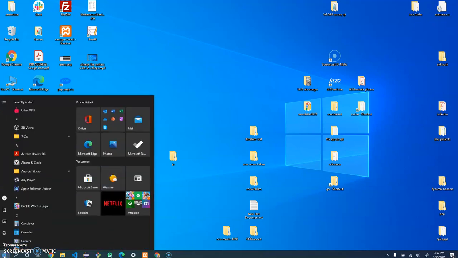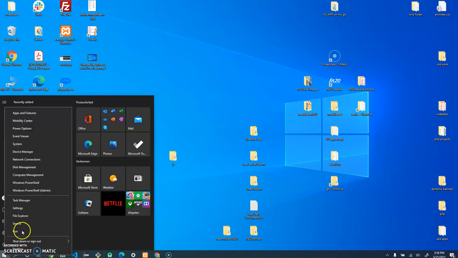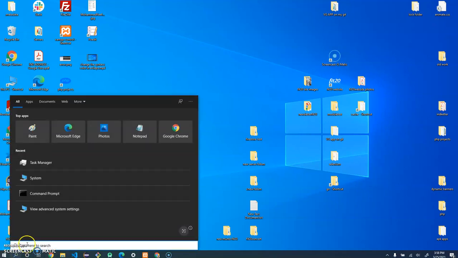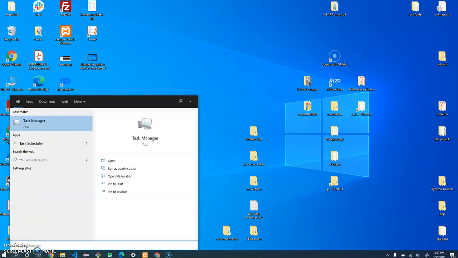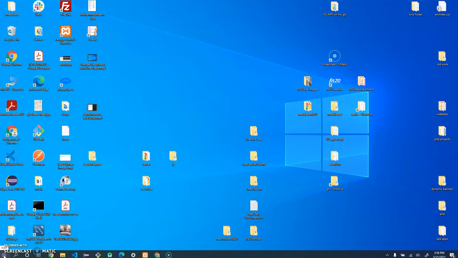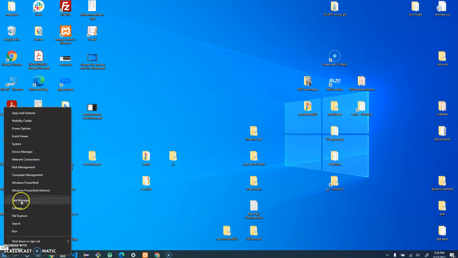The first one: you can go to the Start menu and right click on it, and you can go to Task Manager. You can also search for it. Actually, if you write only "task", you will get Task Manager. So the first way to go to Task Manager is to search from the search button, or to right click on the Start menu, and you can see the Task Manager here.